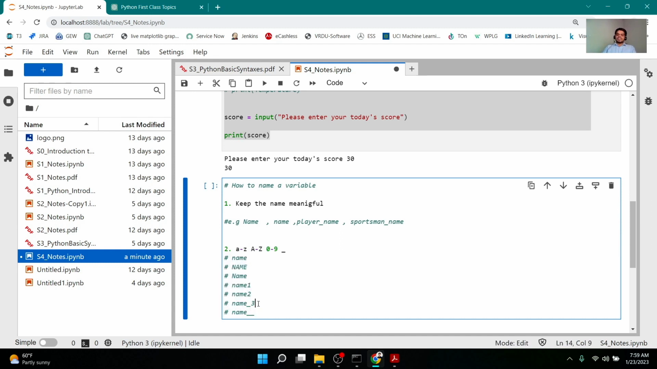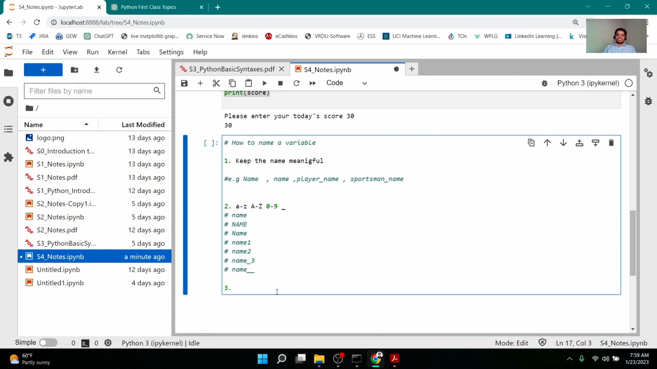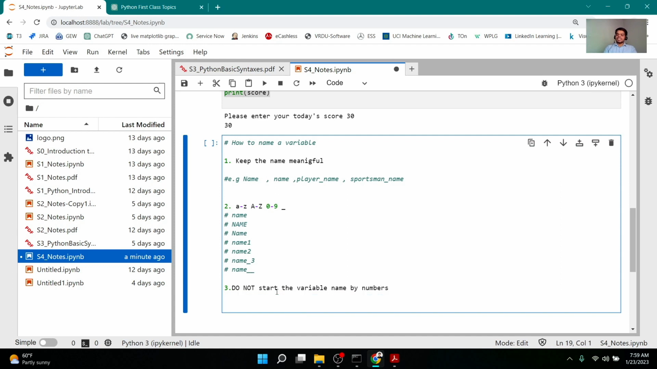This being said, let's see what the third rule is. The third rule says do not start the variable name with a number. What I mean to say is that you can use numbers in your variable, but you should not start your variable name with a number. So 1_name, this is wrong. Python will throw an error. Let me write it under invalid names.